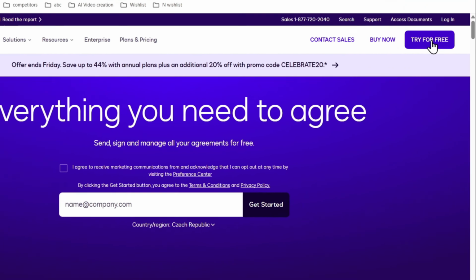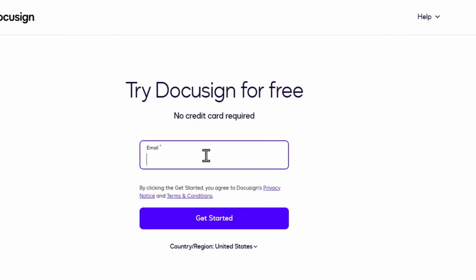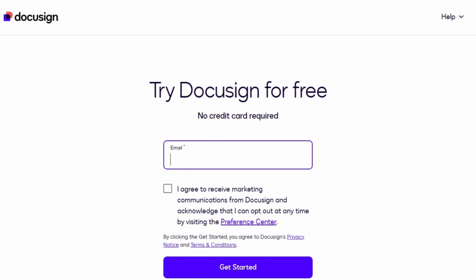Just simply click on Try for Free on the upper right-hand side and you can enter your email address. That can be whatever it is. So I'm going to go ahead and enter my email address right here. And you can choose if you want to receive marketing communication from DocuSign. This is optional. Then just go ahead and click on Get Started.